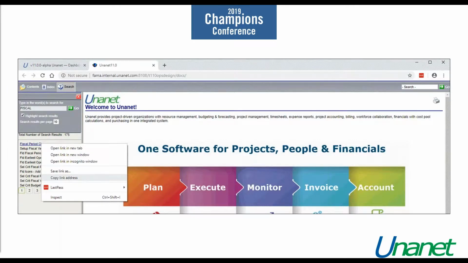Now that I have what I need in my results, I can right-click on that fiscal period close in this case. And you will see a pop-up menu here, and we can copy link address or open this in a new tab, whatever you like. I can copy that link and send someone in an email that specific link because they had a question on fiscal period close. So they don't have to go try to find it themselves. We can help them out by sending that link specifically.